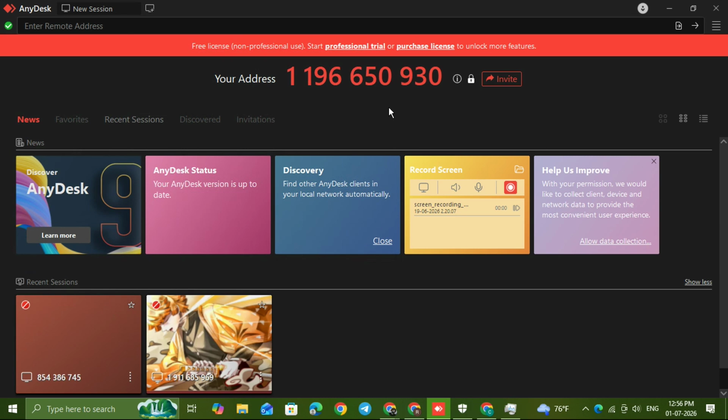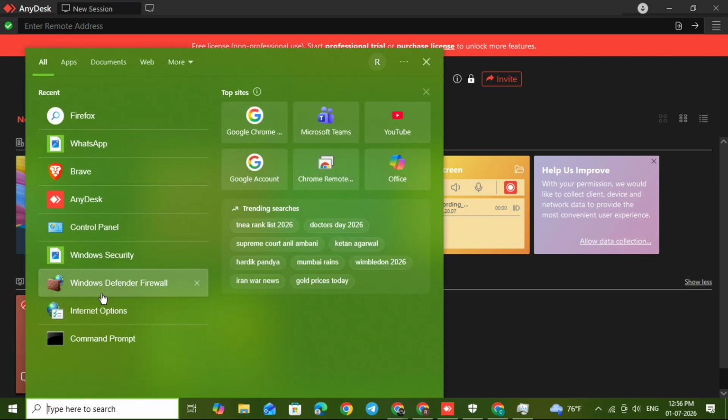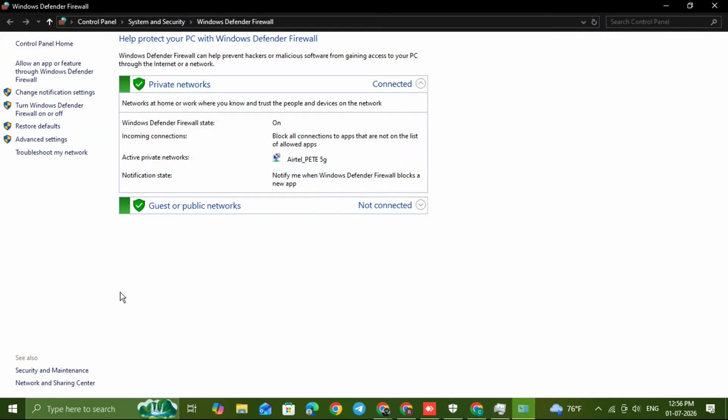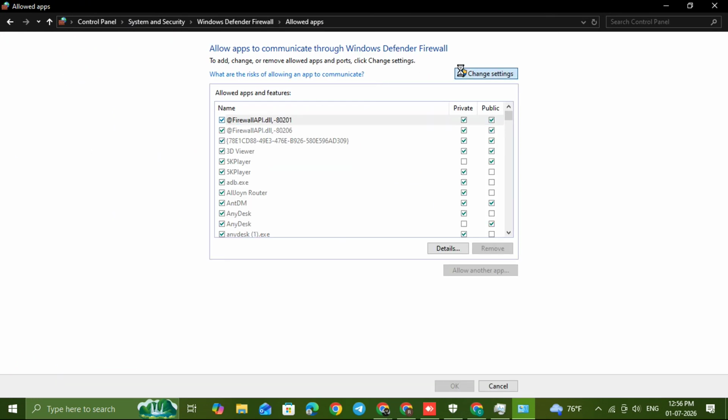If that didn't solve it, the next thing to check is your firewall or antivirus software. These security tools are designed to protect your computer, but sometimes they can accidentally block AnyDesk from reaching the internet. To fix that, press the Windows key on your keyboard and search for Windows Defender Firewall. Open it, then look on the left side for Allow an app or feature through Windows Defender Firewall. Click that option, then click Change Settings if it's available.